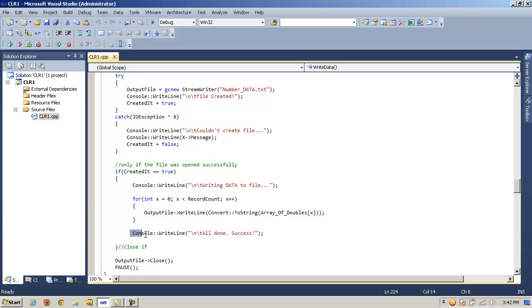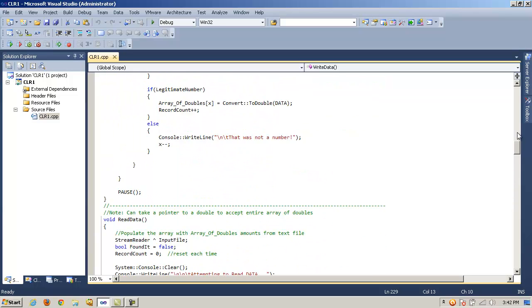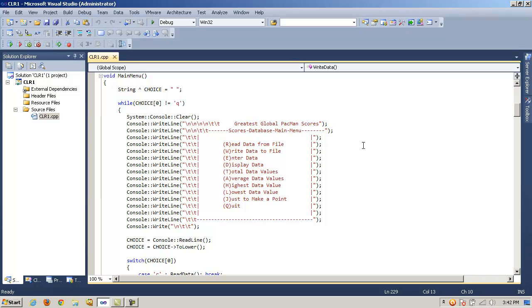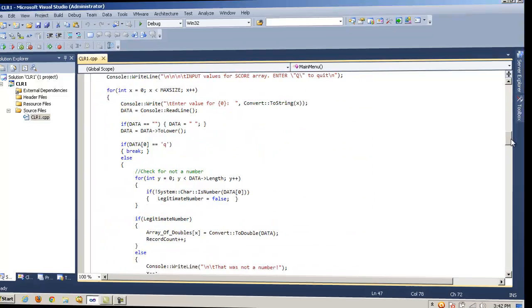Then if everything is hunky-dory, we'll simply say "all done, success," close our file, and pause and wait for the user to do something. All they have to do is hit the enter key to move back to the main menu. Let's say that after they have written to the file, they want to read from the file. Well, let's look at that.